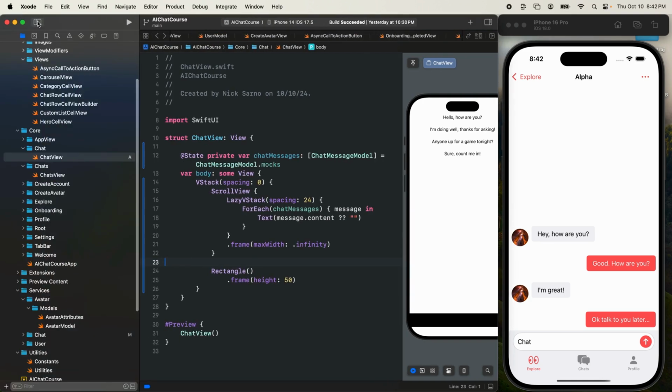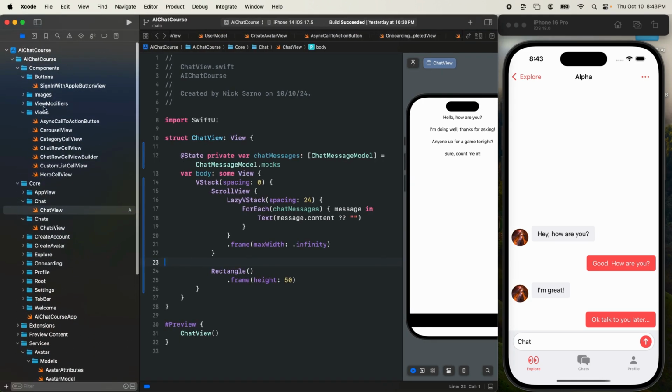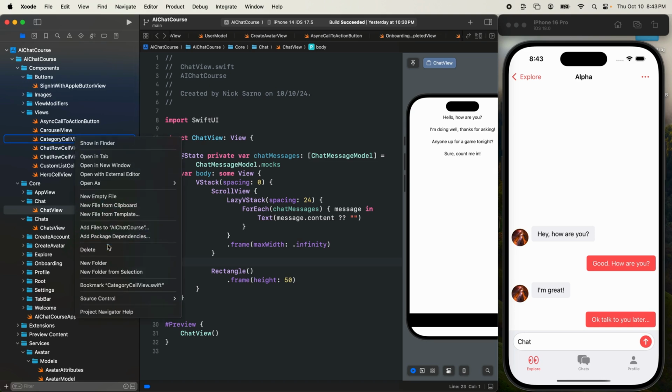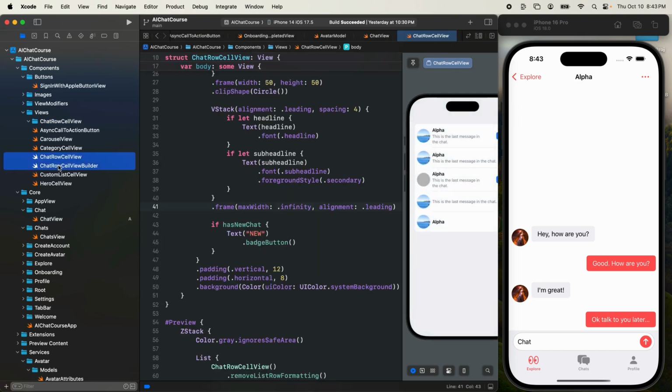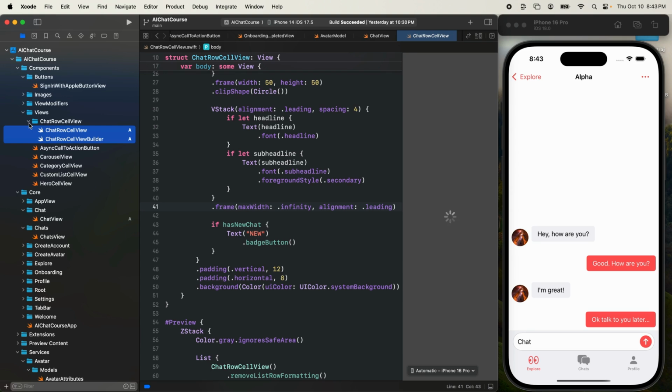Go ahead and open up the navigator, and let's go to our component section. We have views here. And actually, let's clean this up a little bit. There's the chat row cell view and the chat row cell view builder. Let's go ahead and create a folder called the chat row cell view, and let's just put the cell view and the cell view builder into that folder, just so they're grouped together.